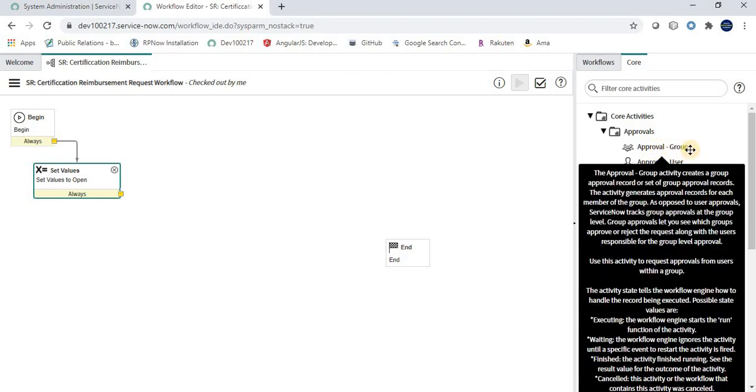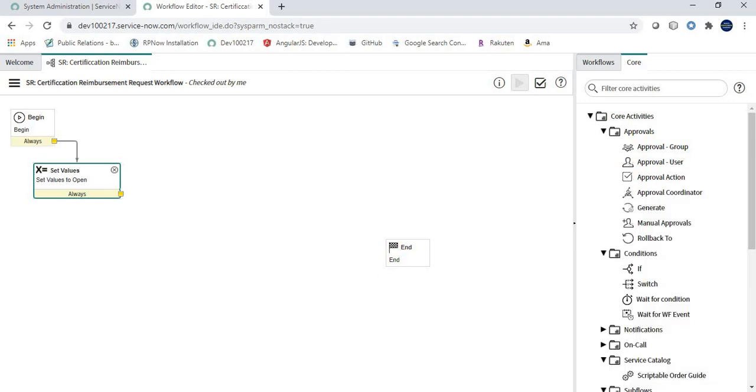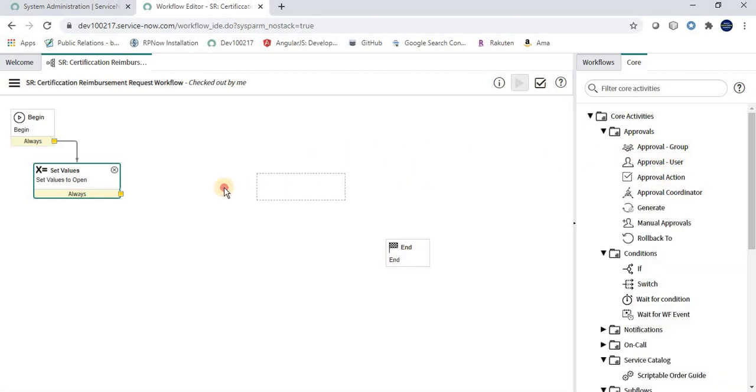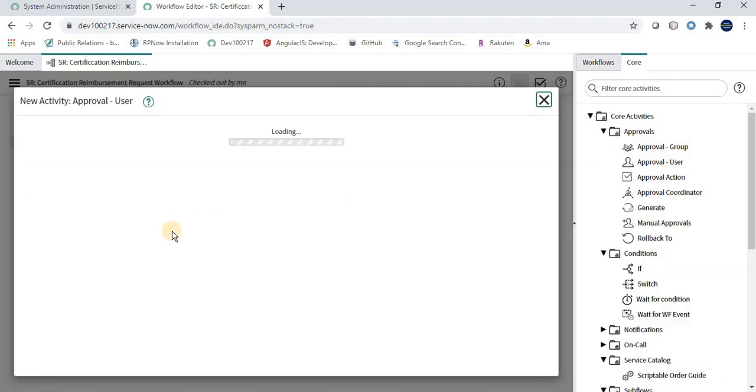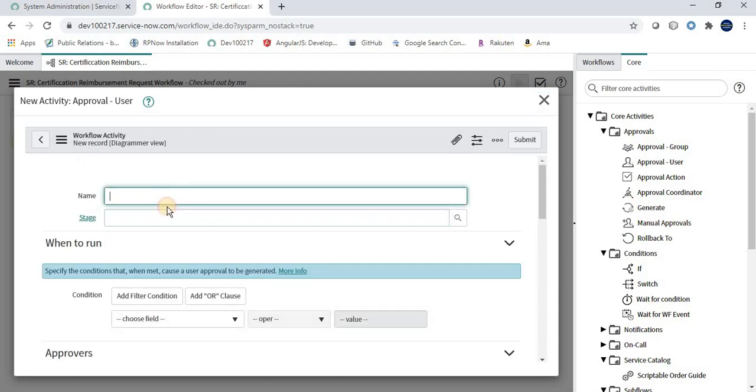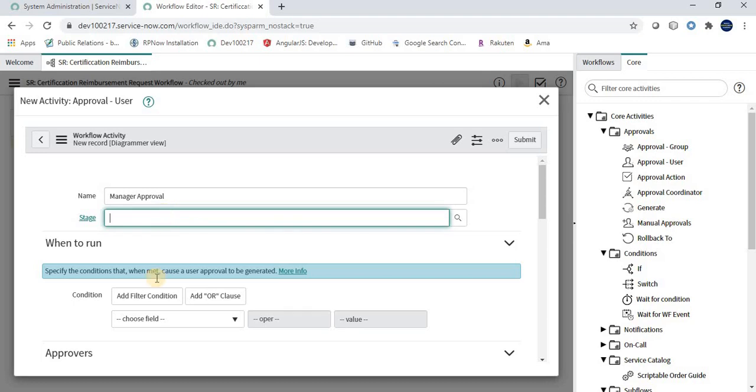In case there is a group approval, we can select the group approval activity. Here we have approval user and other activities as well. As we are looking for a manager approval, we have to use approval user, which means we need approval from an individual user. Now we have this form where we have to give some values. So now give the name, that is manager approval.